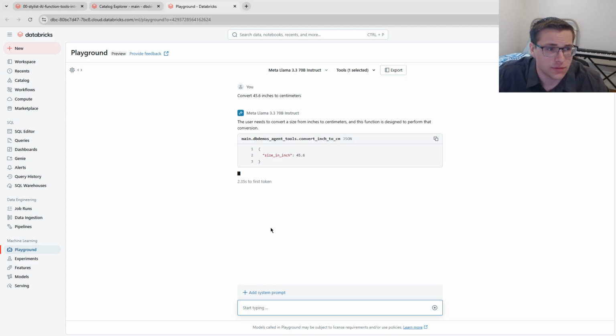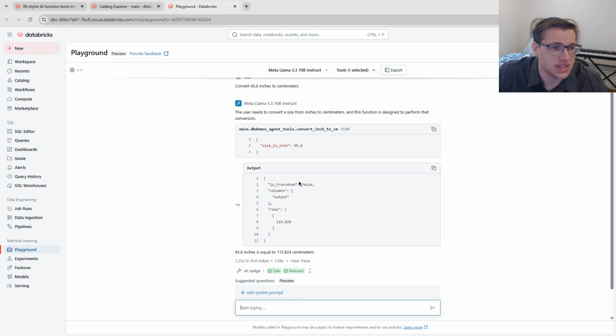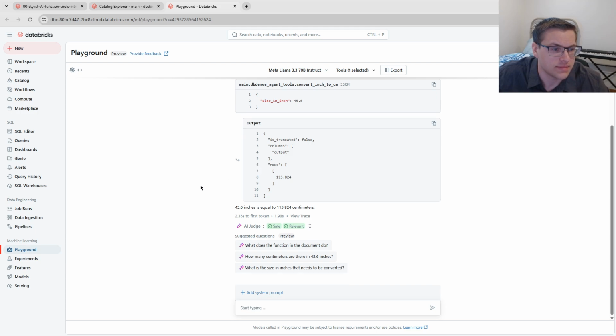We want it to convert 45.6 inches to centimeters. You can see it's calling our convert inch to cm function that we defined, and it's calculating the answer, and then it's going to output it in the response, 115 centimeters. So that's actually really a basic toy example.